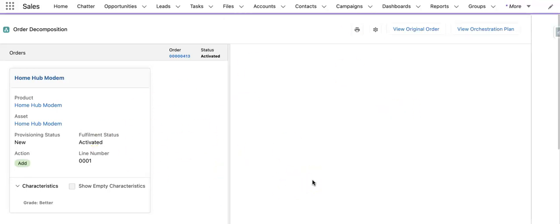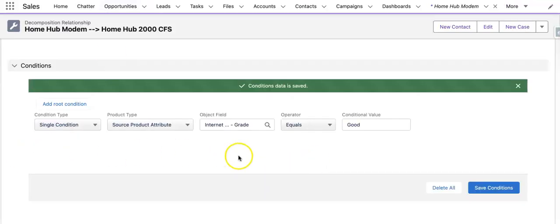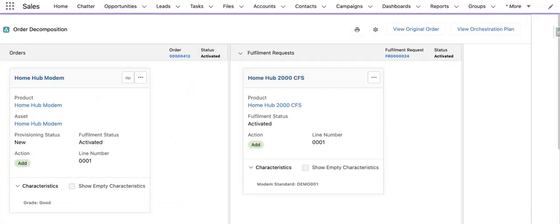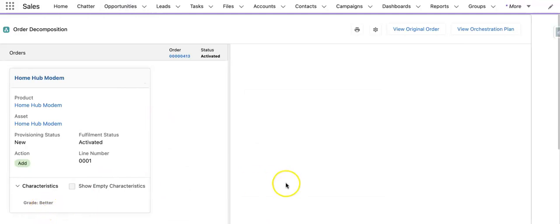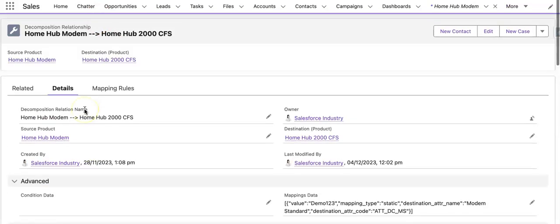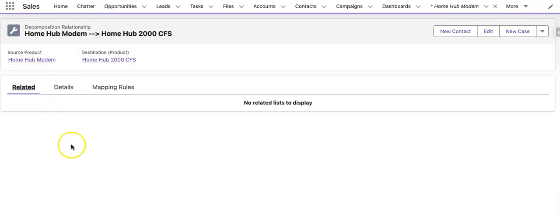So these are the two differences. If you put some conditional data here, like I have kept it, the source product attribute grade equal to good, then the decomposition happens. If it is not, then it is not happening. See, the grade is better, it is not happening. Now what else can we do? We can go back here.